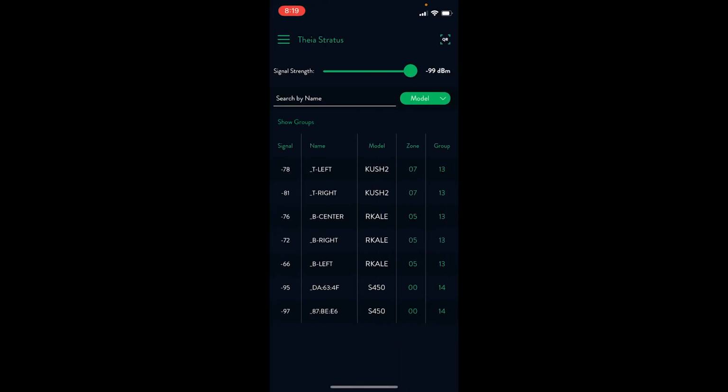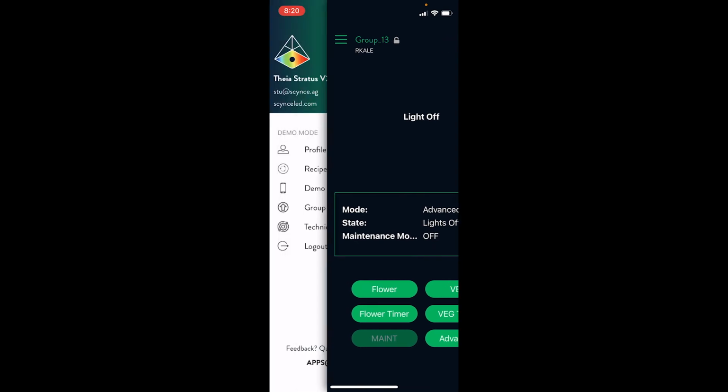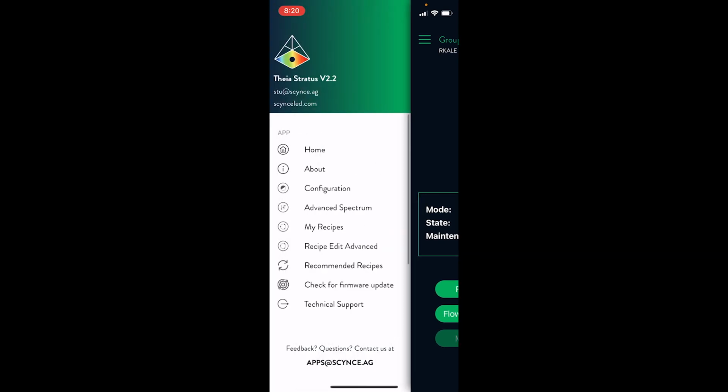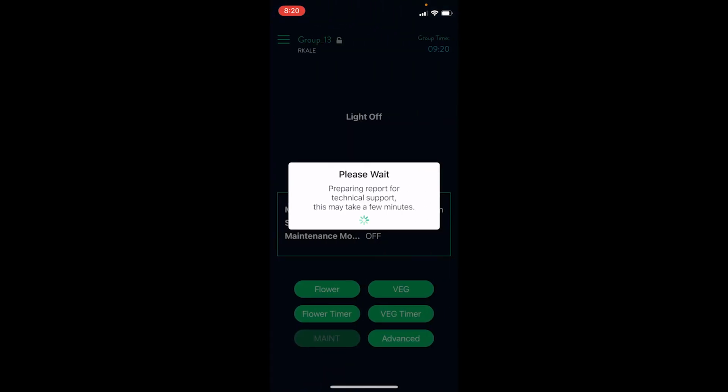But if you first connect to your light, and for this instance, we're going to go to B Center Raging Kale, because I know that's the one that's down. I'm going to connect to the light, and you'll actually see the icon on technical support changes when we go back to it. So what happened was it actually populates this light's information when I go to technical support. So hitting this button will prepare the report and send more information to us on our end so we can better help you in your scenario.